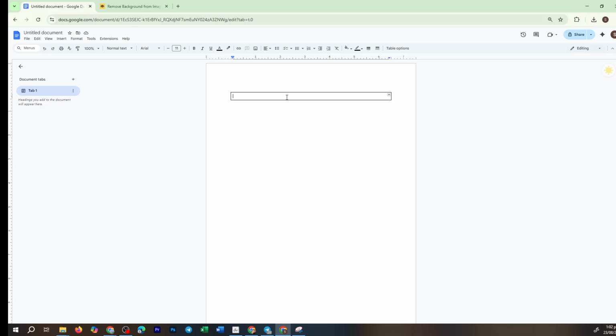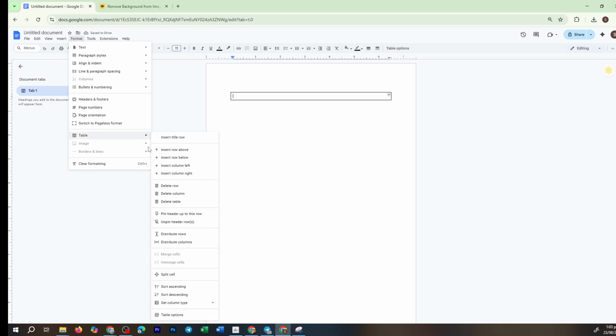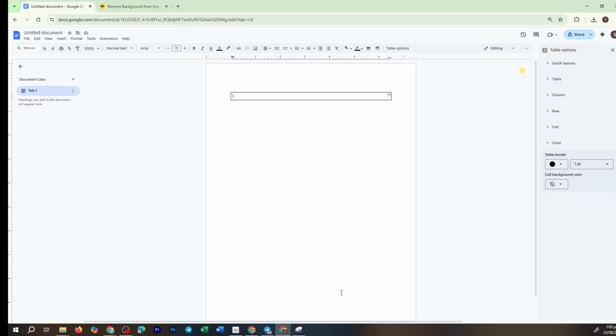What you need to do next is click inside the cell to activate or highlight it. Once you've done this, move across the top of your screen and click on Format. From the drop-down options under Format, select Table and then click on Table Options. A panel will emerge on the right side of your screen, offering a myriad of customization options. Here, locate the section related to the table's color settings.